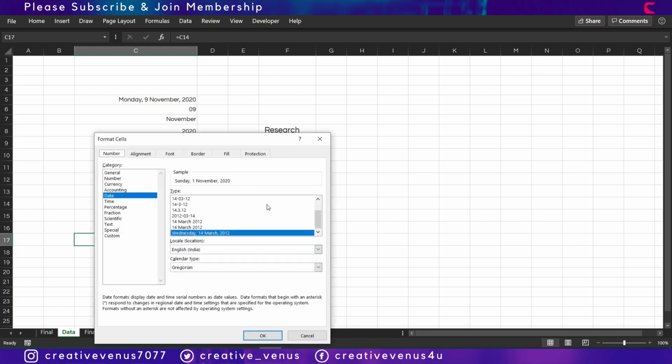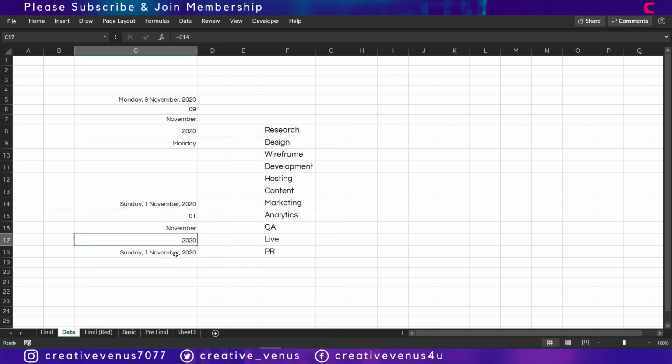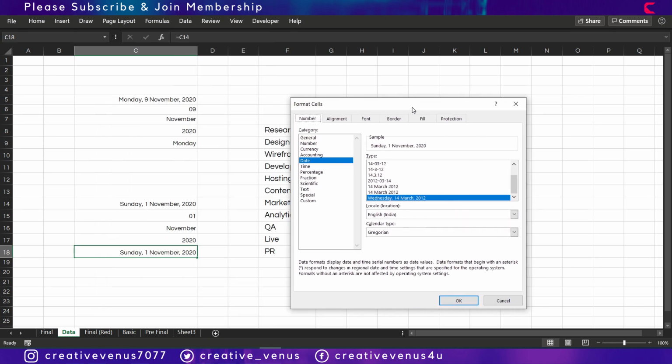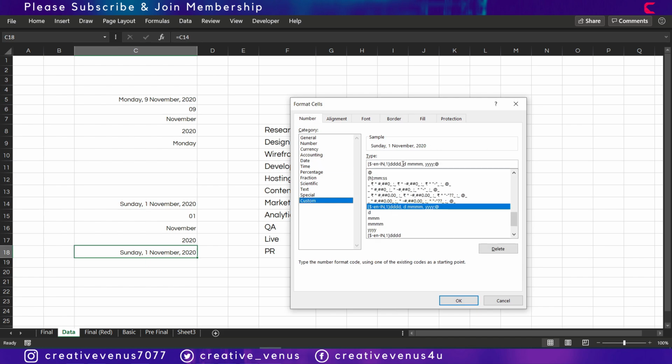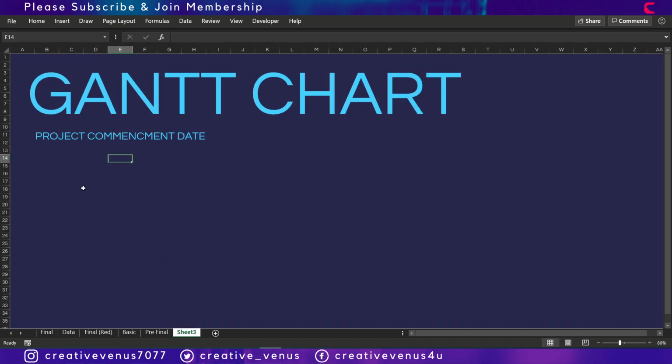Now we need the year. Go to custom and select this, and you can see the output here. Press OK, and on the last one we need the day. Again go to format cells, custom, and remove these elements here. Press OK. So you can see we have our date here, and now let's design the date section here.